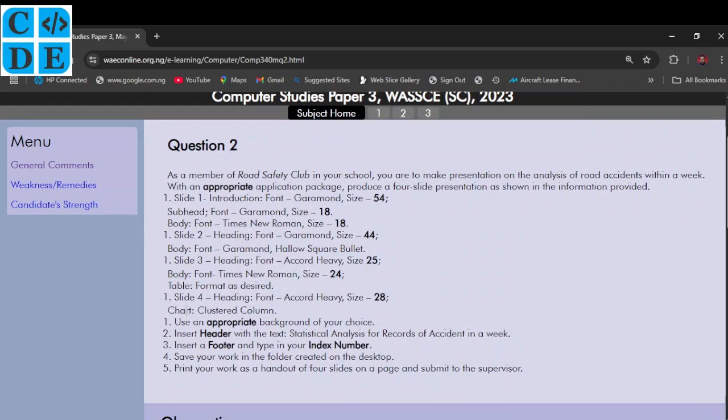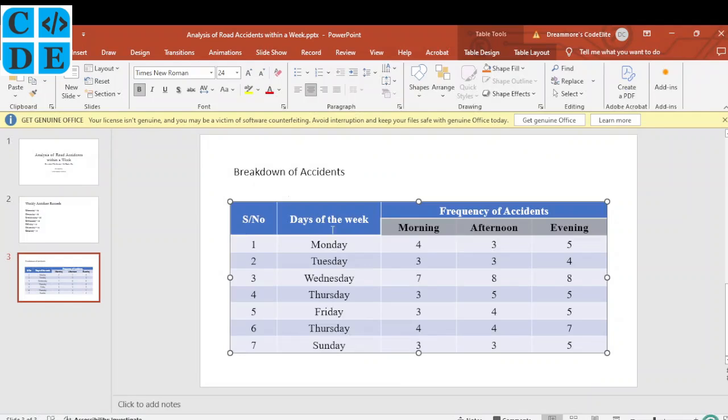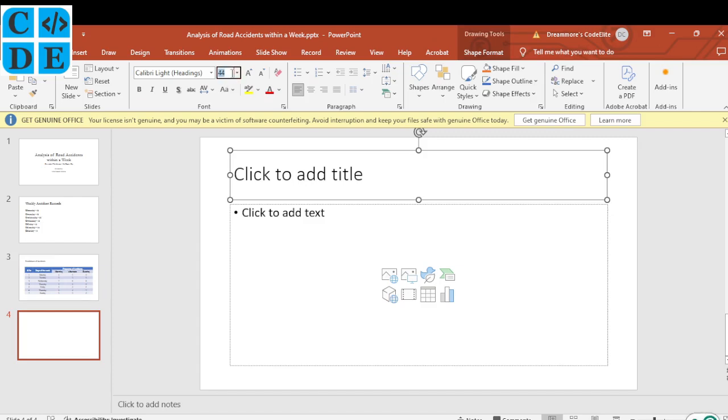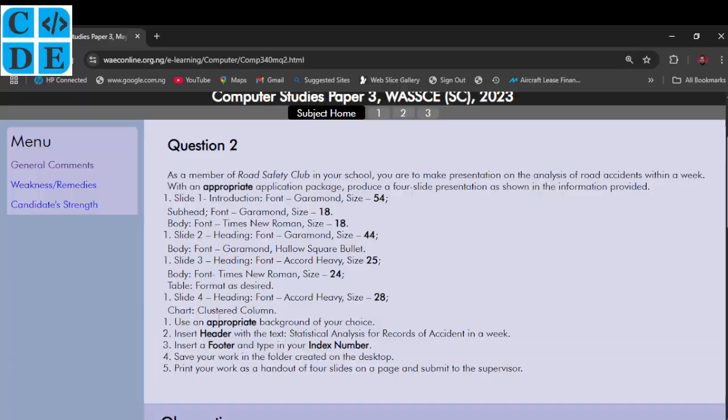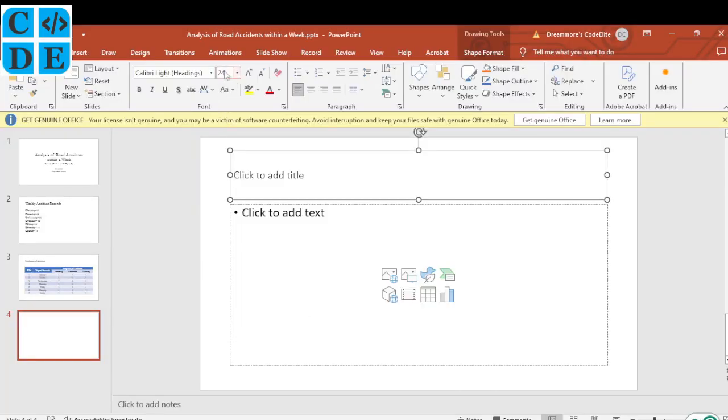All right, so the next thing we need to do is to look for slide 4. Slide 4 says the heading font should be Accord Heavy, the size should be 28. Since we don't have this, there's no point burdening ourselves with that. So let's go to slide 4. Just change this to 24 since I do not have the font. Oh, 28, sorry, my bad.